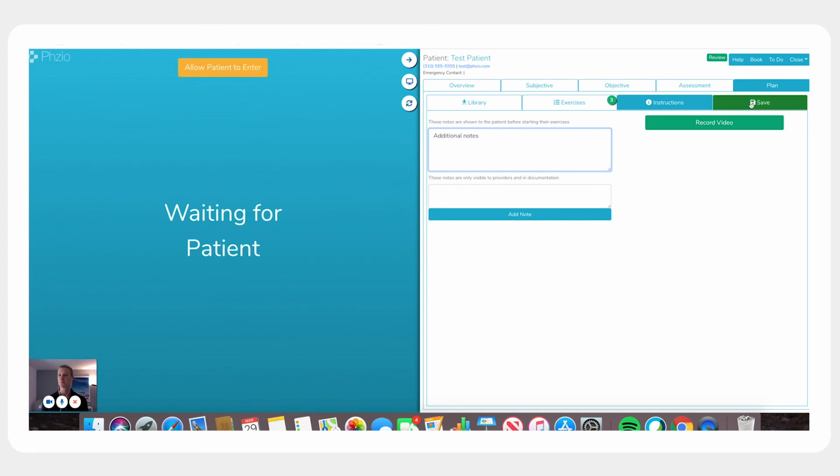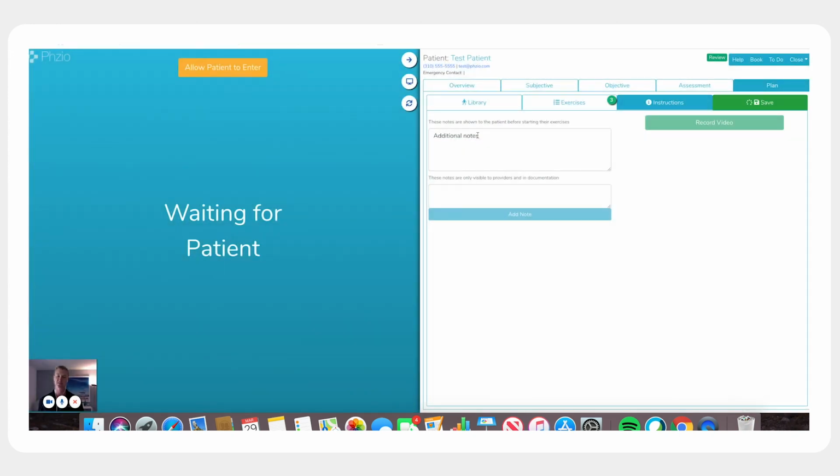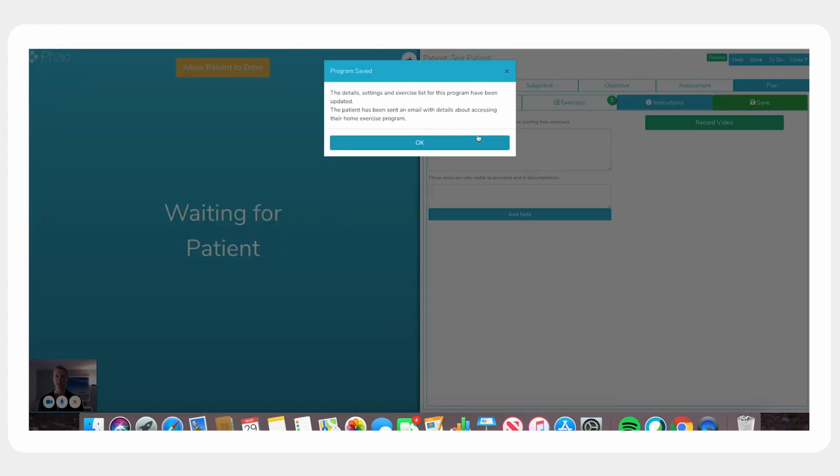You also want to save these exercises to the patient's plan of care, and you can do that by choosing Save Plan Only. If you're done compiling exercises for your patient and you wish to email a link to them with the exercise playlist, you would choose Save and Send Update Email to Patient. A pop-up will appear notifying you that the patient has an email with the link to their home exercise program.